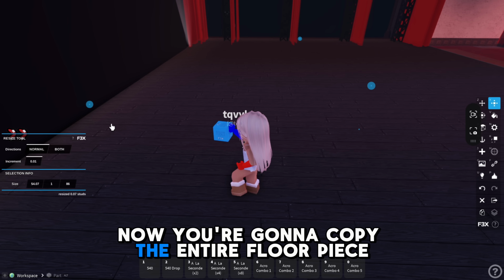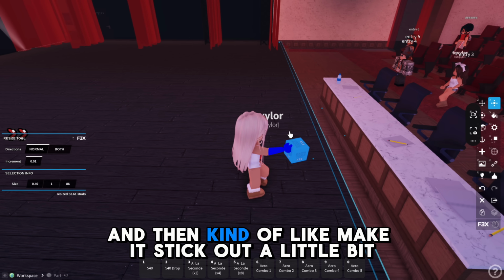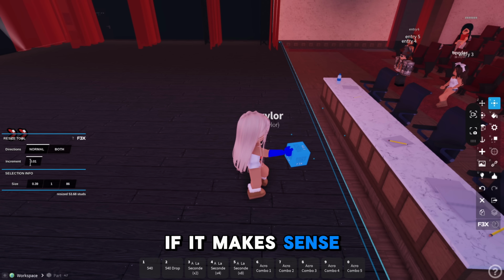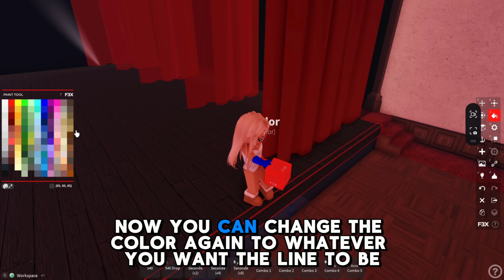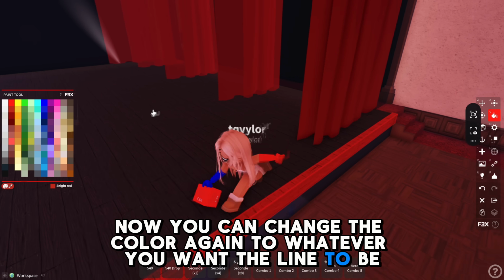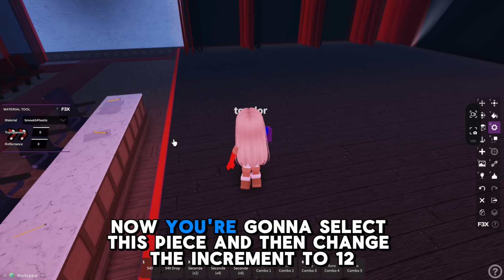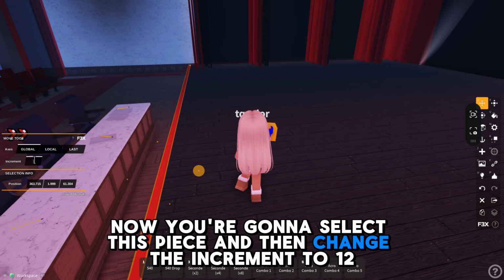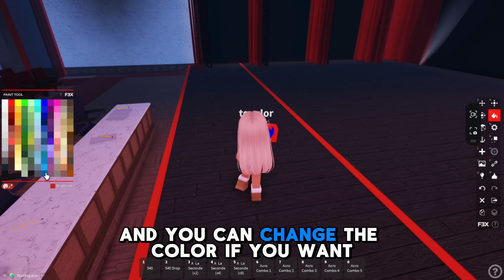Now you're going to copy the entire floor piece, and then you're going to make a little line that looks like this, and then kind of like make it stick out a little bit if it makes sense. Make sure to move it like how I'm doing it right here. Okay, now you can change the color again to whatever you want the line to be, and then make sure to change the material to plastic. Alright, now you're going to select this piece, and then change the increment to 12, and then you're going to copy and paste it around the stage, and you can change the color if you want.